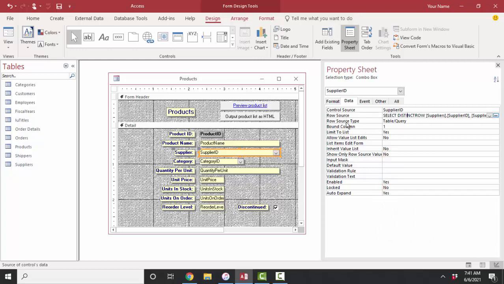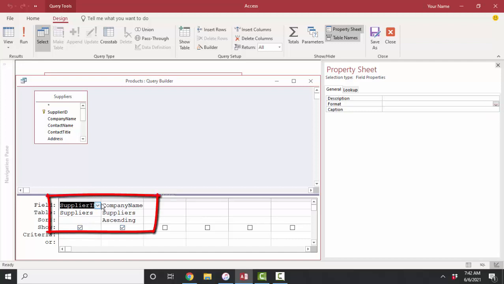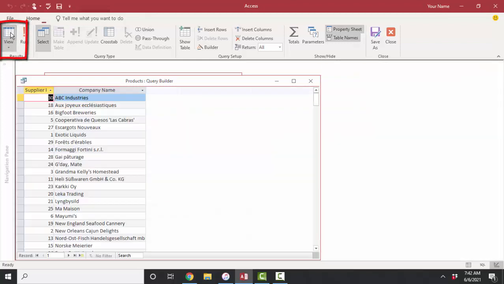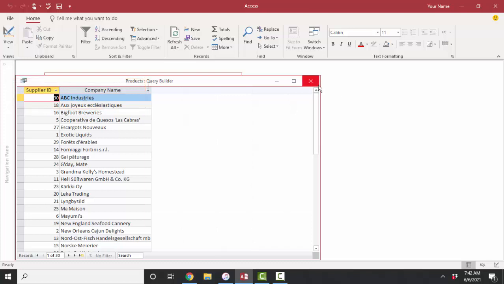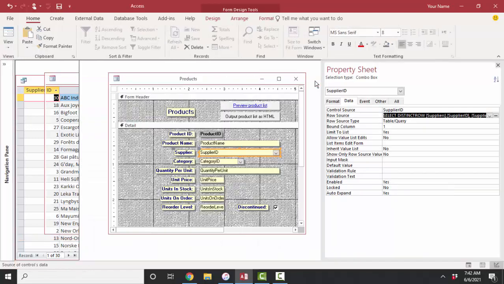And we see the type of the source is a table or a query, and we see the select SQL keyword. And that means it's selecting distinct values, including the supplier ID from the suppliers table. Let's click the build button, and we'll see that both the supplier ID and the company name are being selected for that combo box. If I hit my datasheet view button, I see both the supplier ID as well as its company name. So that's the source of the data for the drop-down list. And there's 30 different suppliers here.